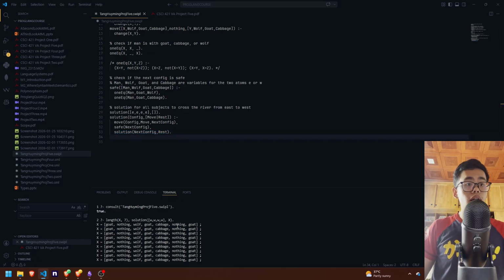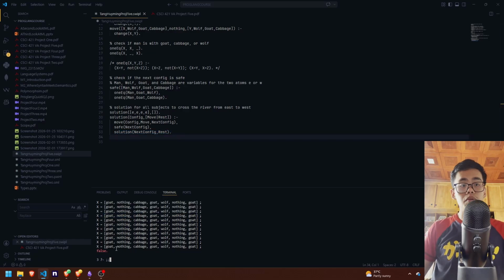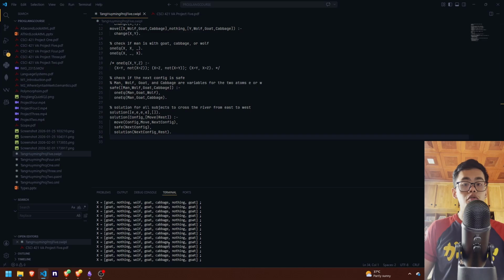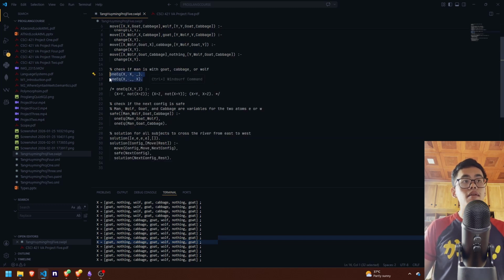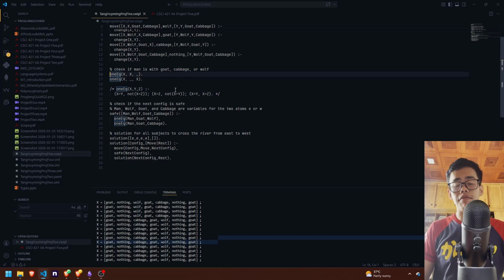Now I've run this program already, and as you can see, it produces around 32 solutions before finding no more. But the problem is we can see that the solutions are duplicates. 16 for this solution here and 16 for these solutions here. The way to fix that is to change the one equal predicate. One equal checks when the program backtracks to find another path to the solution. One equal triggers twice, which duplicates the solution.